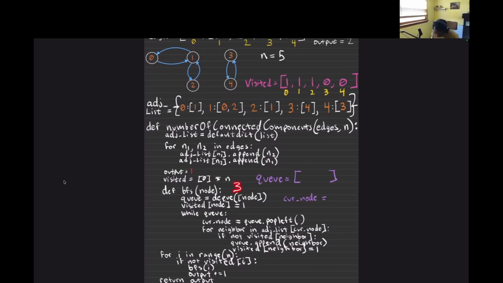So Q now has a 3 in there. Let's label that 3. Visited of 3, we're gonna mark it as 1 to denote that it's been visited. Now we're inside this while loop of the queue. So cur node is equal to q.pop from the left. Great. For neighbor in adjacency list of cur node, let's look at this 3 here.